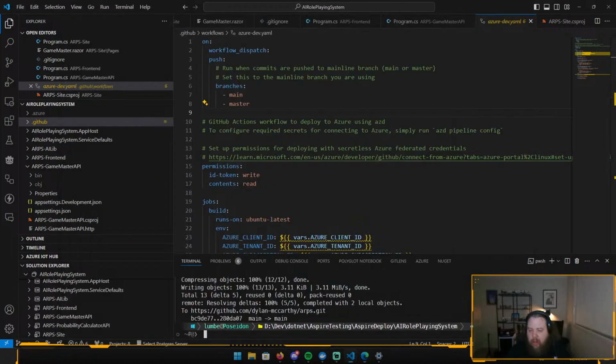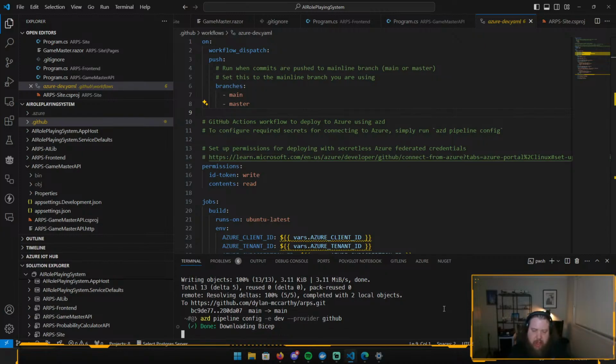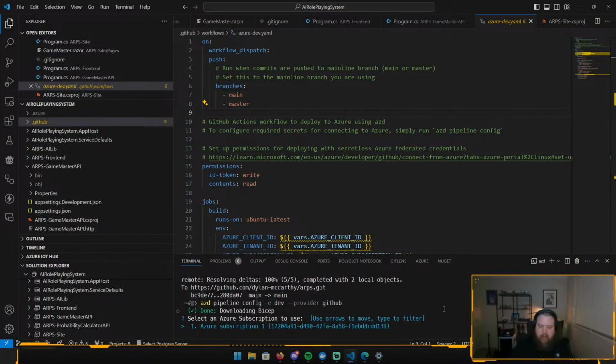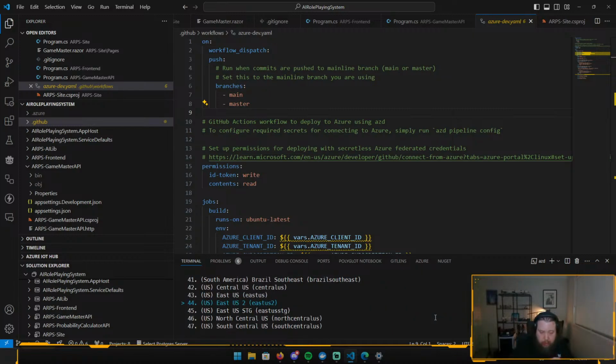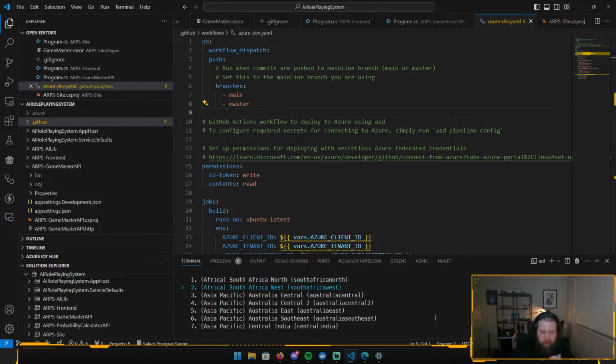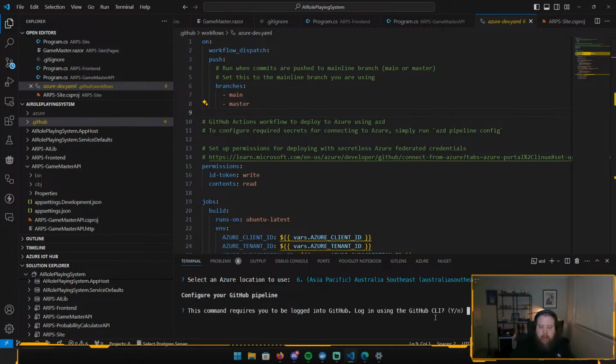Okay, cool. Well, now that we got that solved, let's try this again. Here we go. That's much better. So this should now be setting up all of the configuration and the authentication parts with the provider. Alright, so which subscription to use? Yep, we'll use that one. We want to deploy this in Australia. Let's do Southeast. It's close to where I am.